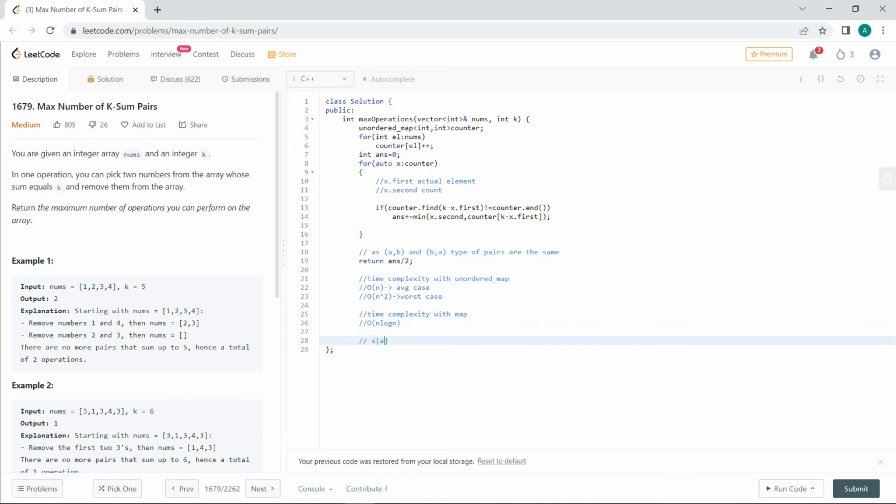And regarding space complexity, we're using a counter, and it will store the distinct elements and their count. So it will also be order of n.